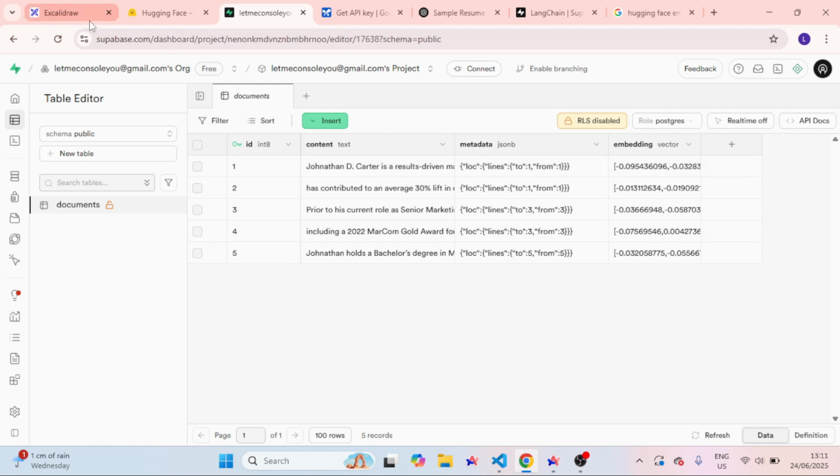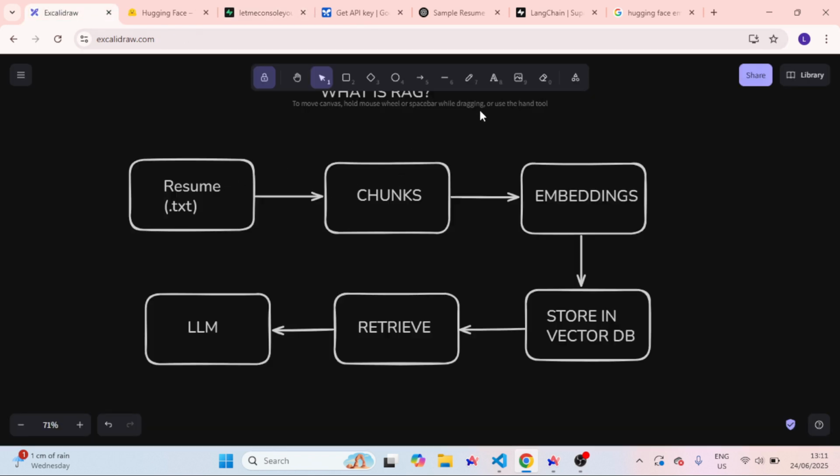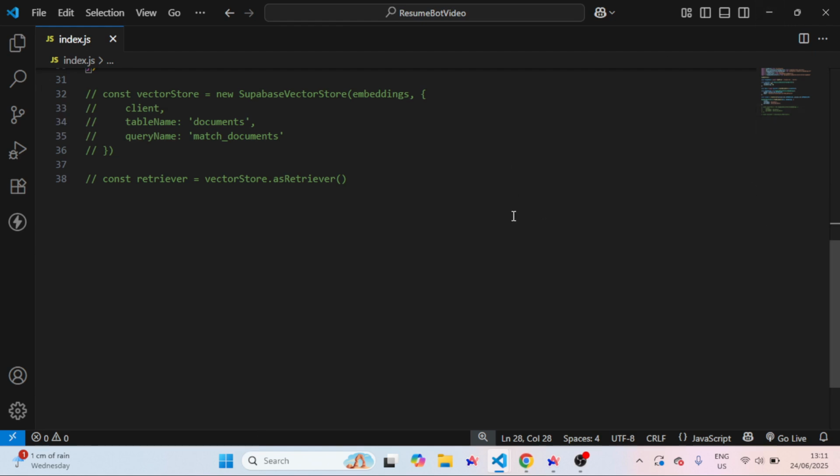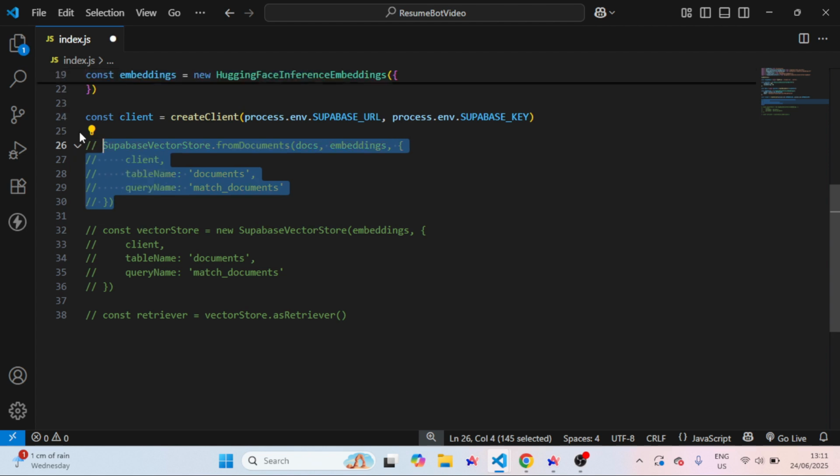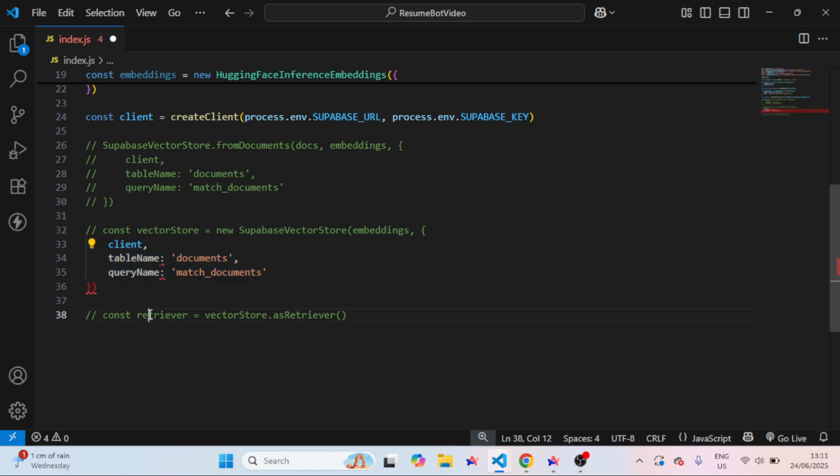So until now, we've created chunks, we've created embeddings, and we have also stored those embeddings in our vector database. We have also created a retriever, but we have commented that out. So let us carry on with our retriever. We can comment out the storing code, since we have already stored the embeddings in our database. We do not want to store the same thing again and again. Let us uncomment the retriever code.